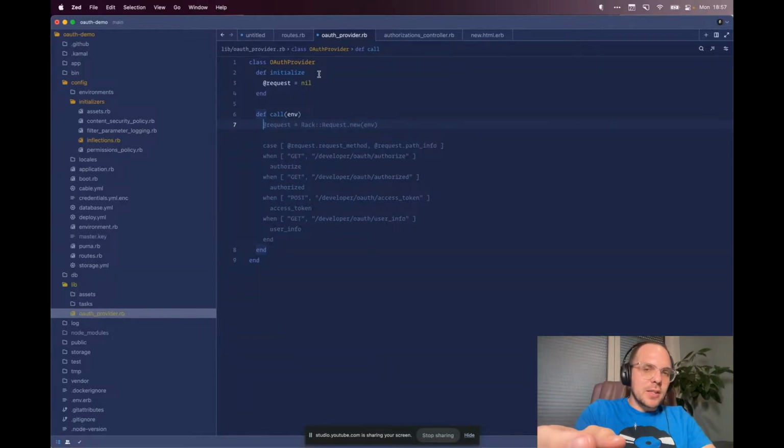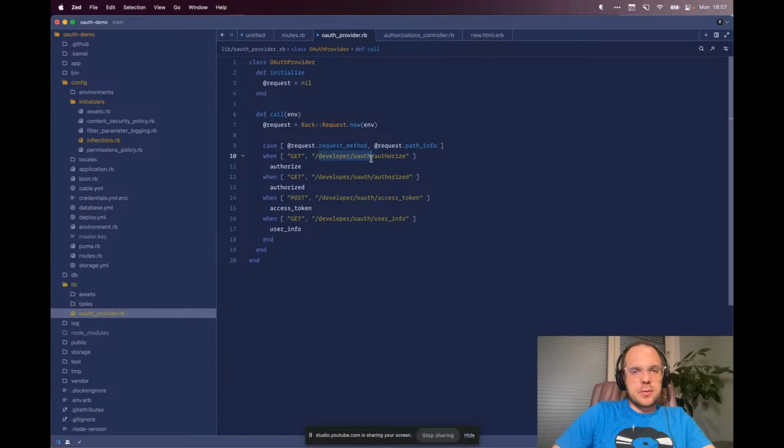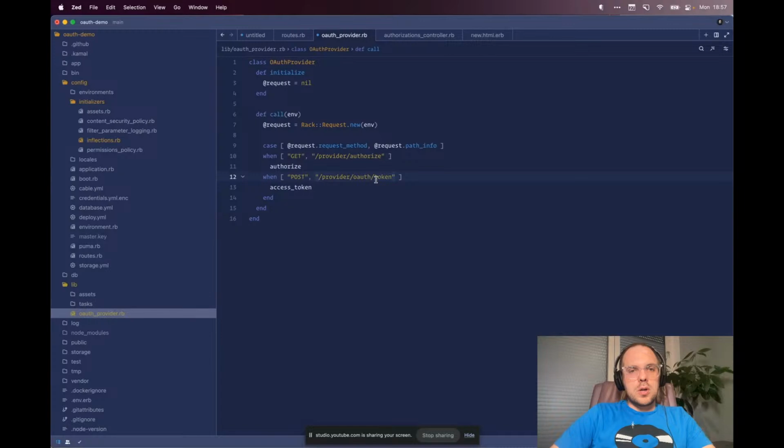So this is the code I have written previously. It's not going to look exactly like this, so this is going to say just provider. I honestly don't even remember what those are. I remember what user info is, but I don't remember this one. And this is just token. Let's rename this to OAuth token. So we sort of have our own little internal routing.